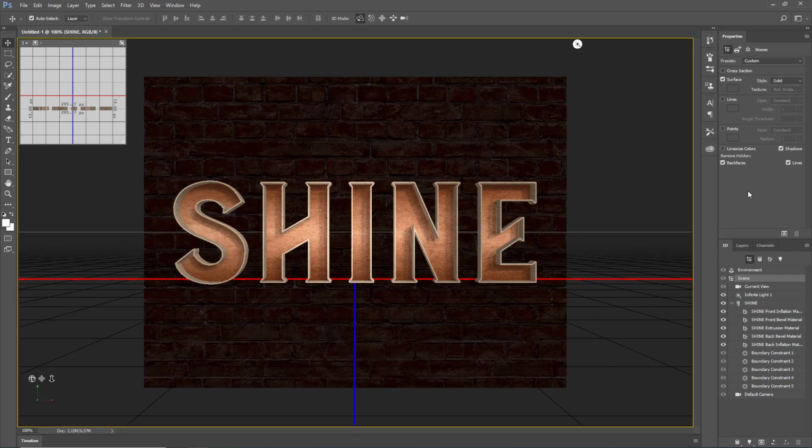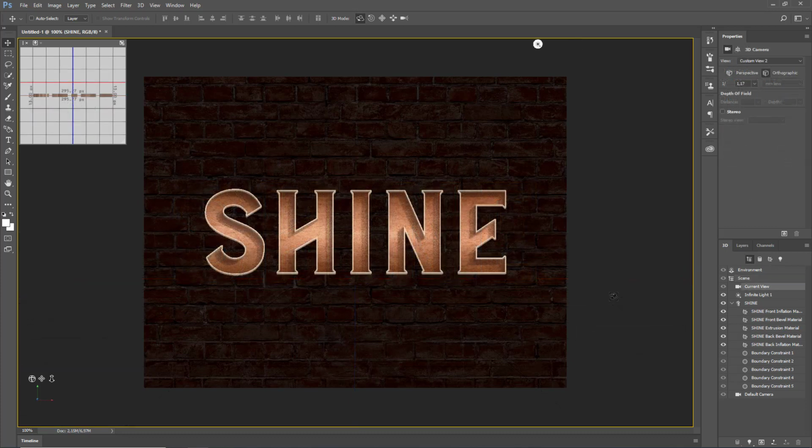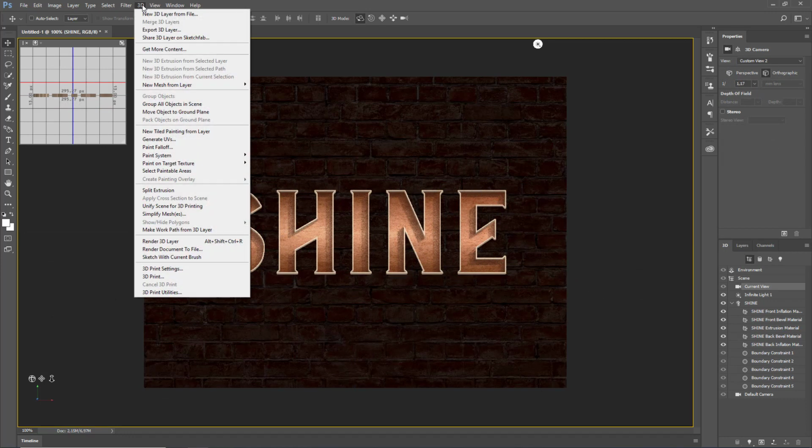We need to add bulbs now. So before that, we are going to change the camera view. You can either choose the front preset view, or you can adjust the view manually using the Move Tools 3D modes. If you are adjusting it manually, make sure to select the orthographic option. Here is my result. Now go to 3D and choose Render 3D Layer to render the result.